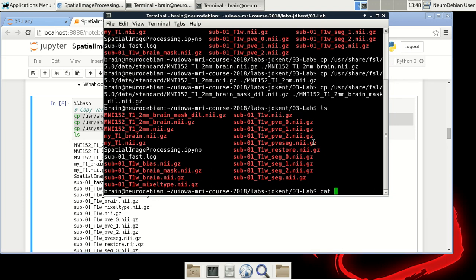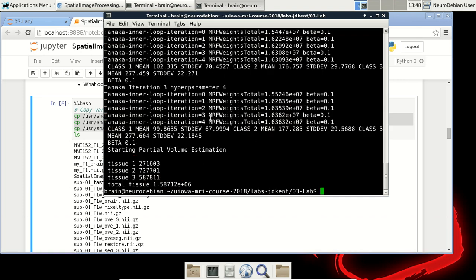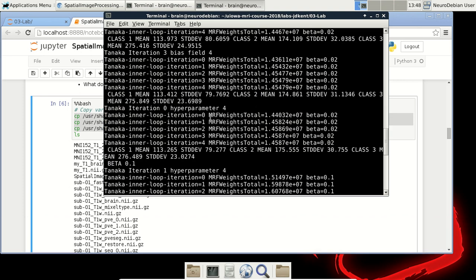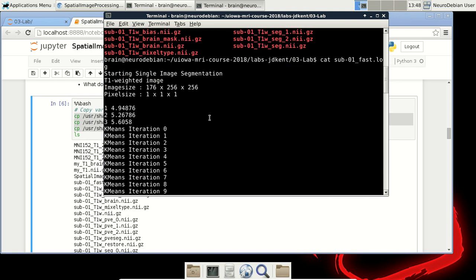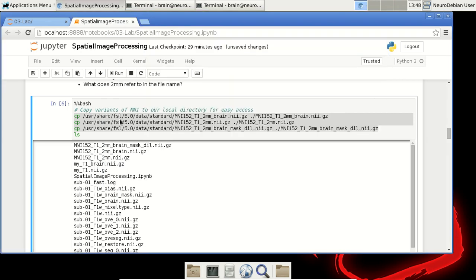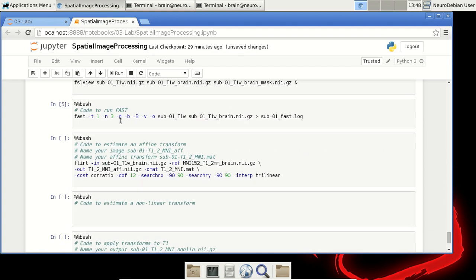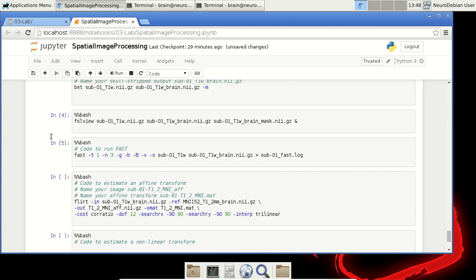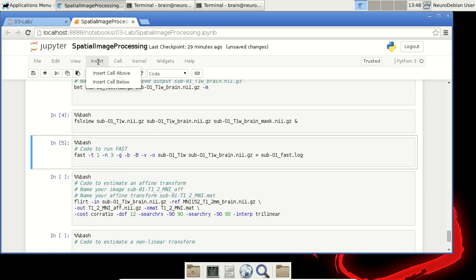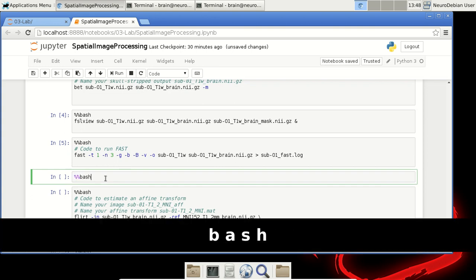And I can check on the status of the log right here. So if I do cat sub-01_fast.log. Okay. Looks like it might be getting close to done. Oh, okay, yeah, it looks like it finished, so I didn't even need to do that copy paste. Alright, so with that in mind, we'll actually take a step back and look at some of the different outputs.